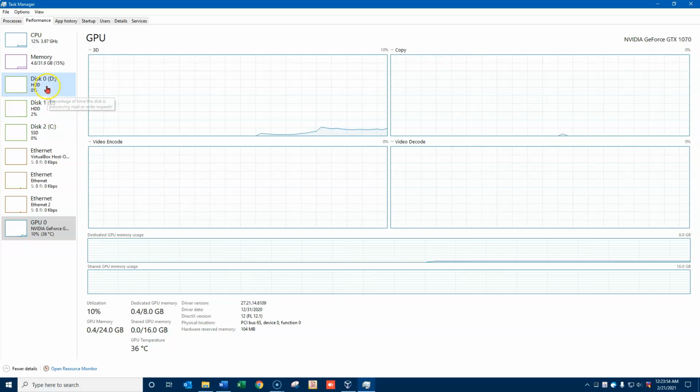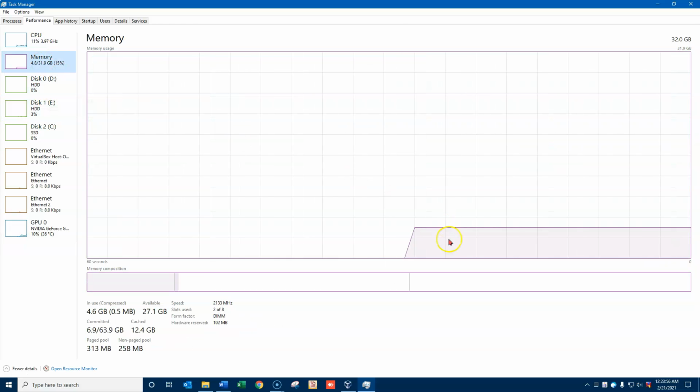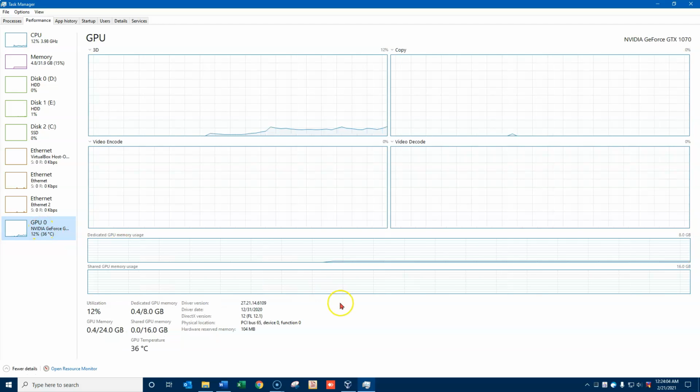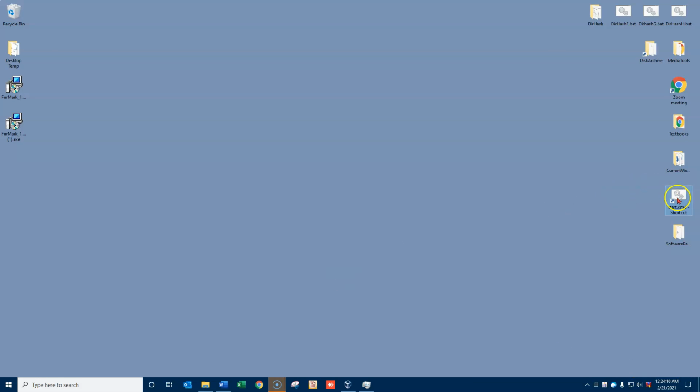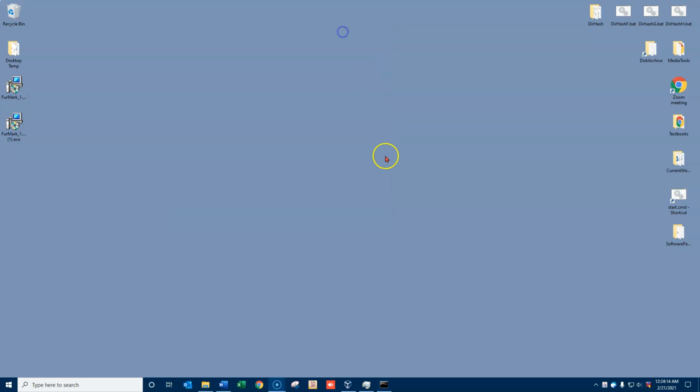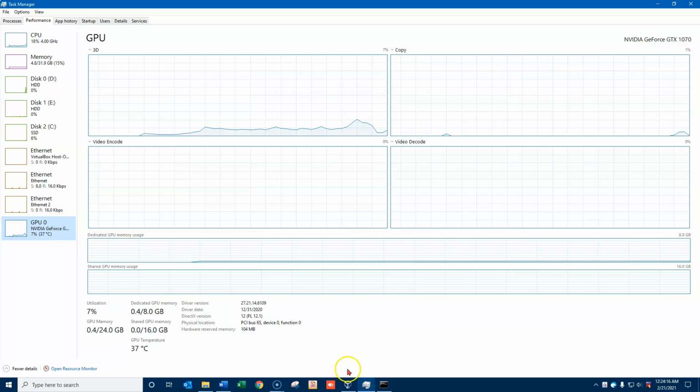And here you can see that as I click on these various things, I can get a report of how much memory is being used, how much CPU is being used, and so forth. Let's look at my GPU. Let's see what happens if I start up a minor operation during the use of my GPU. So let's see here. Let's see if my GPU will show that miner.